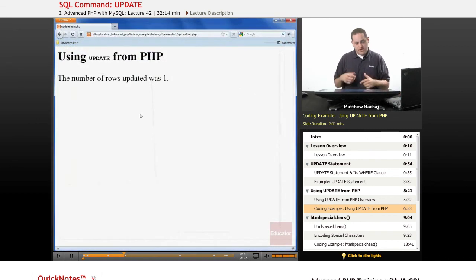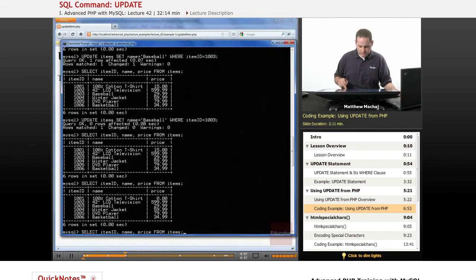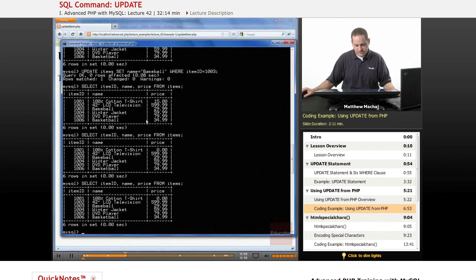If we try to refresh the page, which is going to try to run that query again, we're going to get that error message: there was an error updating the item. That's not necessarily an error, but it's because no rows were affected, and we were testing on the affected rows property, so that's just something you need to consider. And if we look at our items table, nothing has changed, and so that's why it shows up as 0 rows affected.